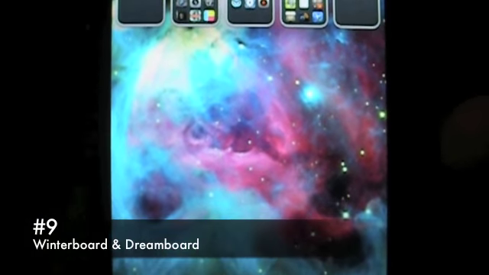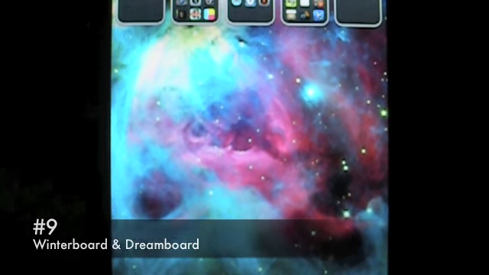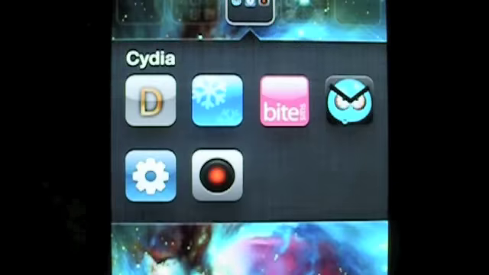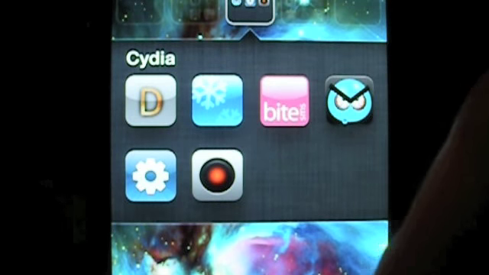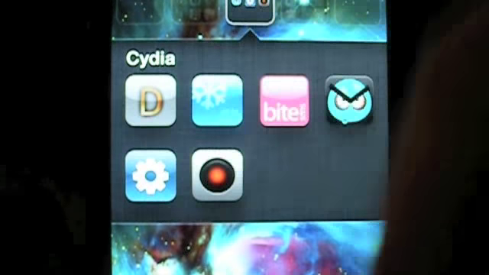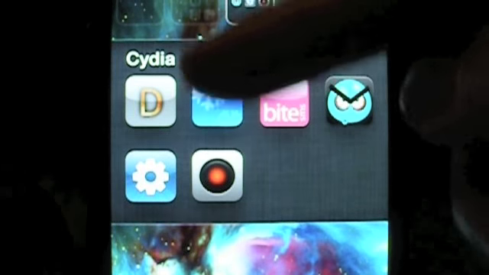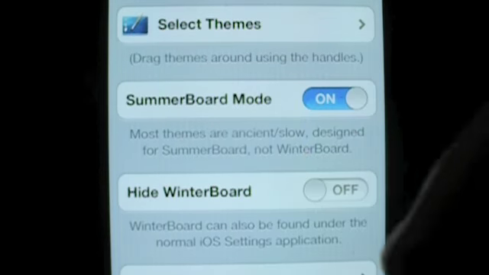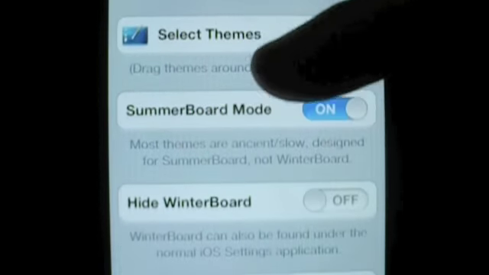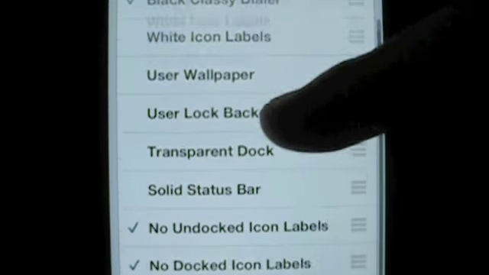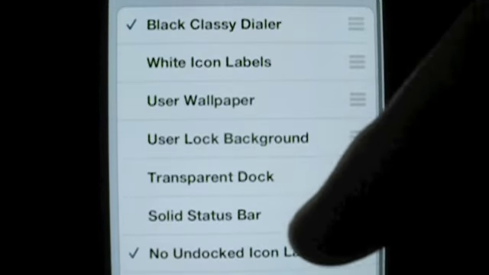Number 9 is actually a tie. They both pretty much do very similar things. Most experienced jailbreakers already know what these are. So it's Dreamboard and Winterboard. The first one I'm going to talk about is Winterboard. And like the other one I'm going to talk about, Winterboard is a theming tweak or theming Cydia app.